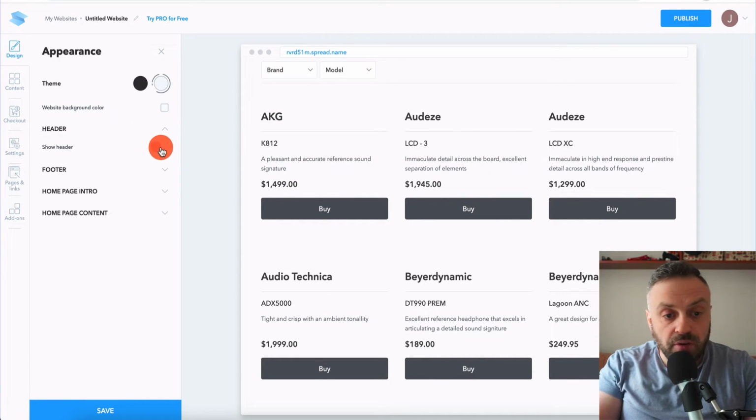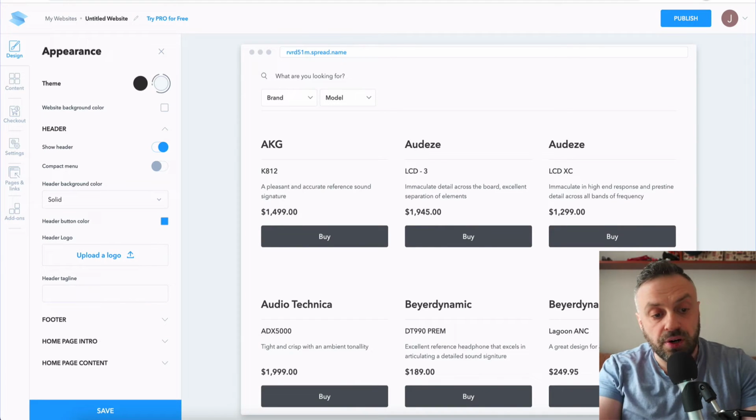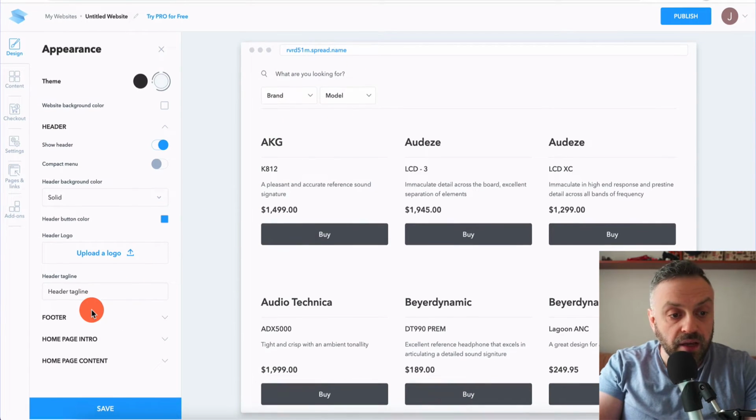You can modify. You can show the header here. What are you looking for? You can upload the logo. You can make it transparent. Let's say it's solid. You can upload a logo. And here's our header tagline, right? We can enter that. Once we get out, we're going to have our header tagline.